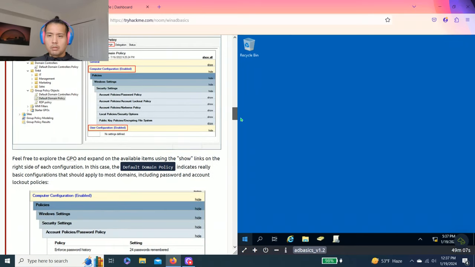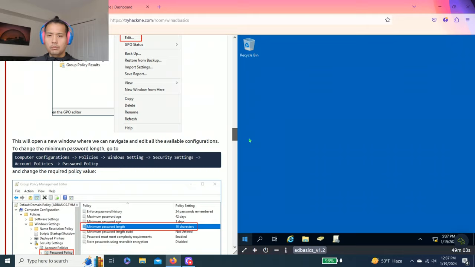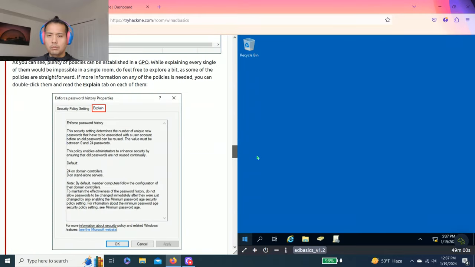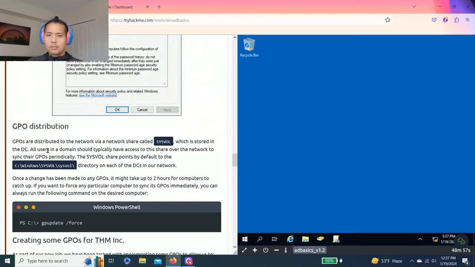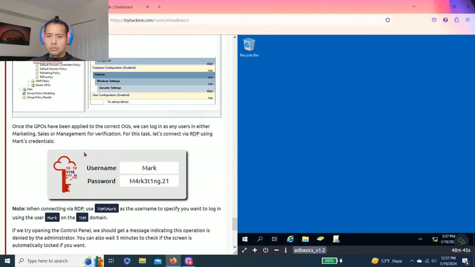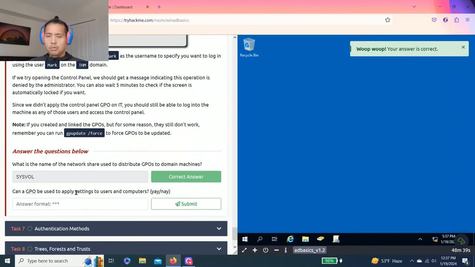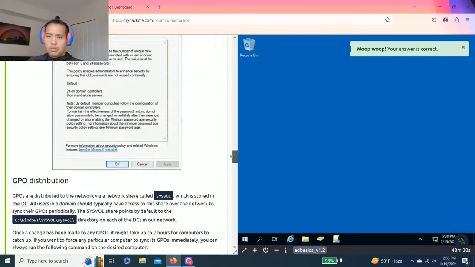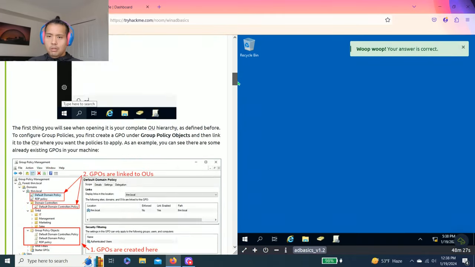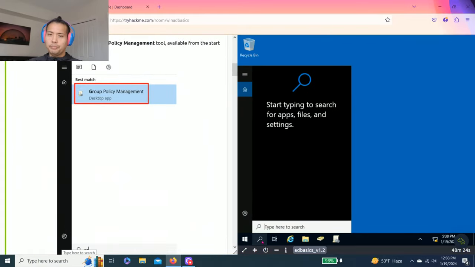Settings tab, okay, show links, default. Okay, distribution network called system volume, which is located. So what is this one? So copy and paste system volume, and can a GPO use to apply settings to users and computers? Yay? Yeah. Well, I already answered your questions, but let's follow along. All right, let's go to group.